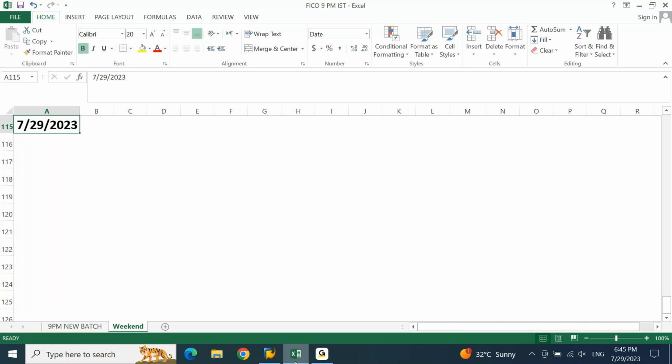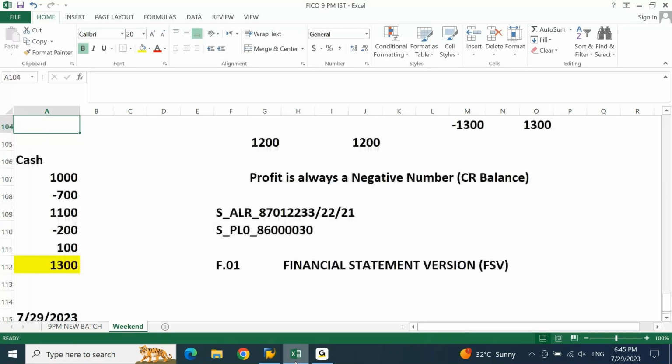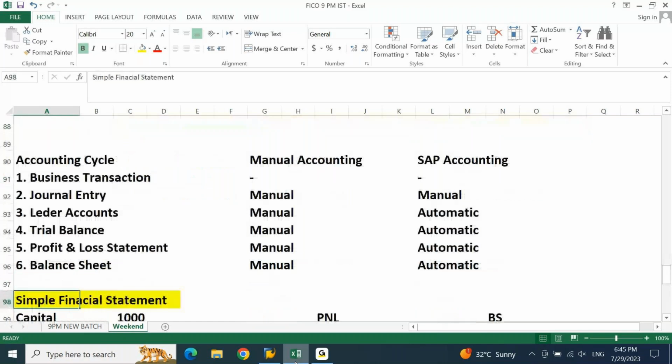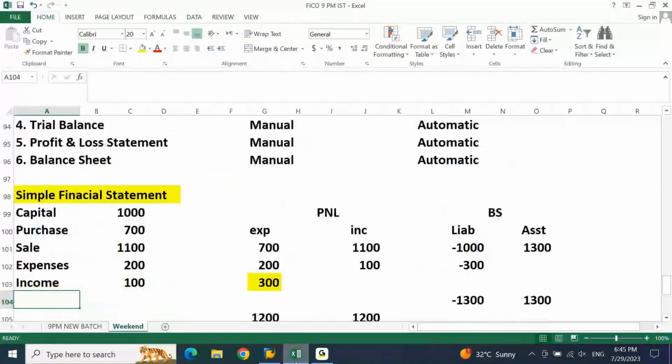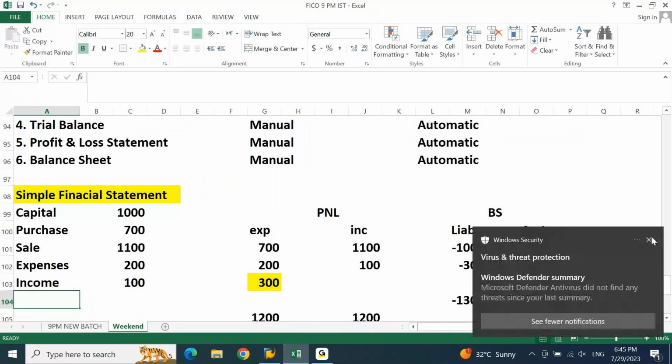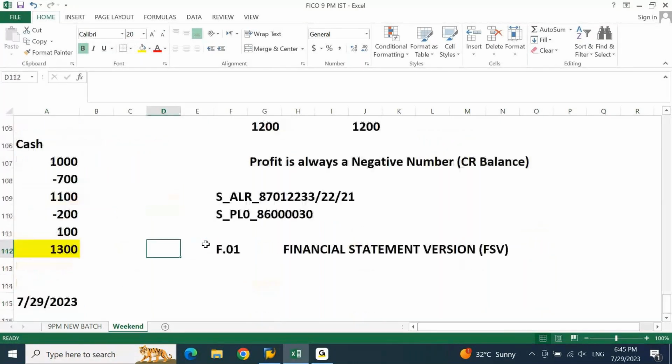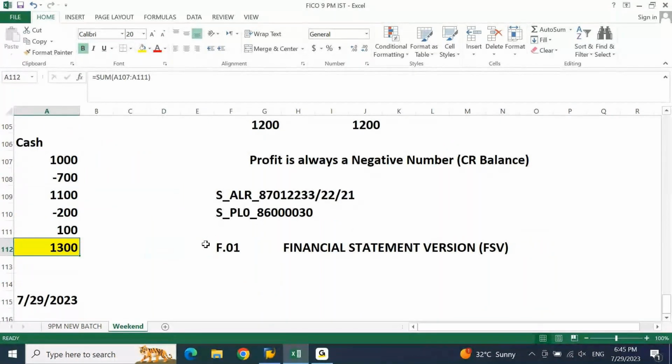Okay. Now let us try to understand certain points from where we left in the last week. We talked about the golden rules of accounting. We talked about the accounting cycle. We made some sample financial statements with which we prepared a trial balance, P&L, and then balance sheet. We understood how P&L and balance sheet are prepared. Next, we understood the reports related to trial balance and the financial statement version, which means from where your TB, P&L, and balance sheet are extracted from the SAP system.